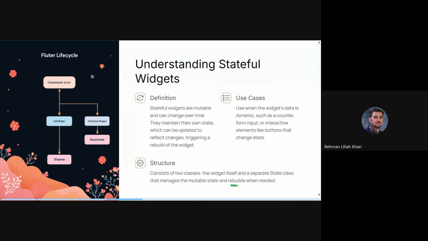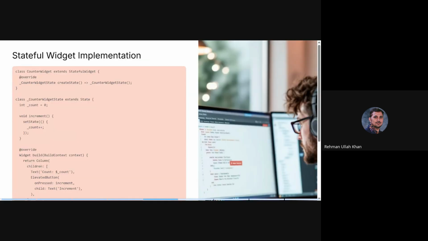Mutable means it rebuilds, but it only rebuilds that particular class. It doesn't build the whole app. So this is why it is a stateful class. Whenever you need any UI which needs to change when the user interacts with it, then we should use a stateful widget. This is just a sample code where you see this count keeps updating, and it is in a stateful widget.